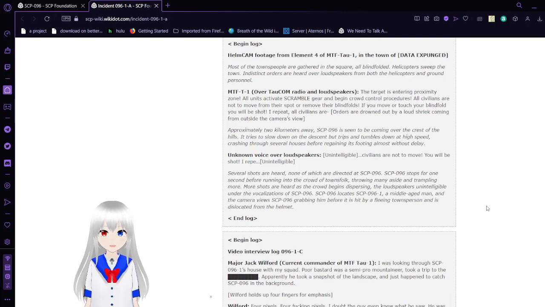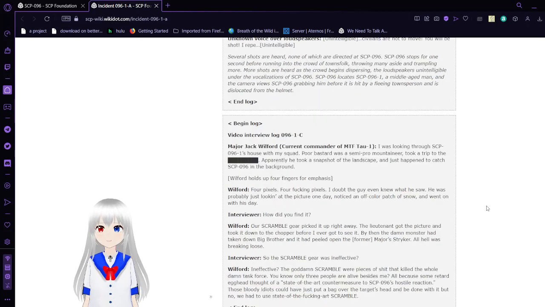SCP-96 stops for 1 second before running into the crowd of townsfolk, throwing many aside and trampling them, and more shots are heard as the crowd begins dispersing. The loudspeakers are unintelligible under the vocalizations of SCP-96. SCP-96 locates its SCP-96-1, a middle-aged man, and the camera view is SCP-96 grabbing him before it is hit by a fleeing townsperson and is dislocated from the helmet. End log.